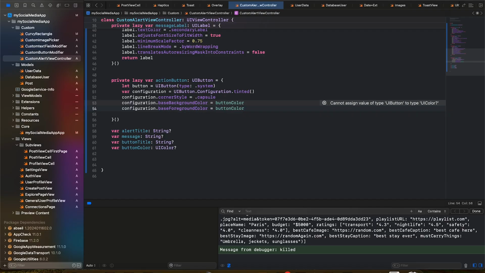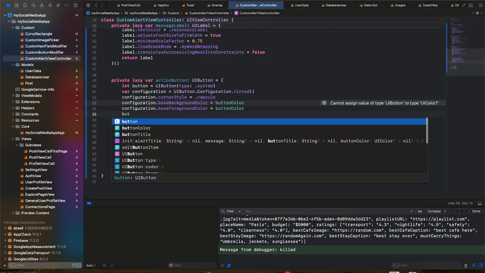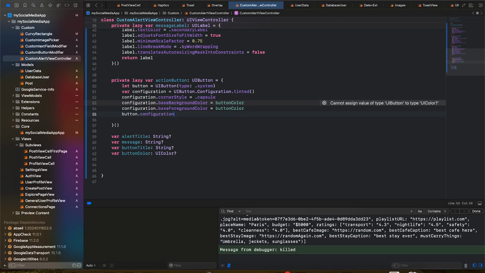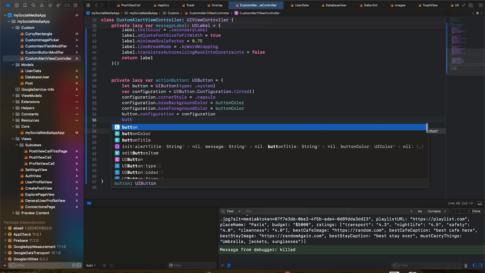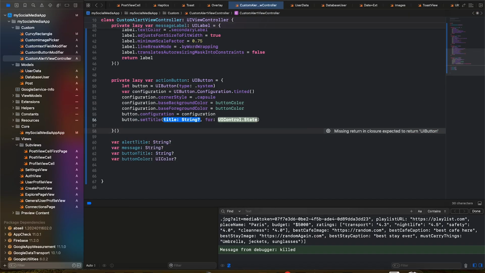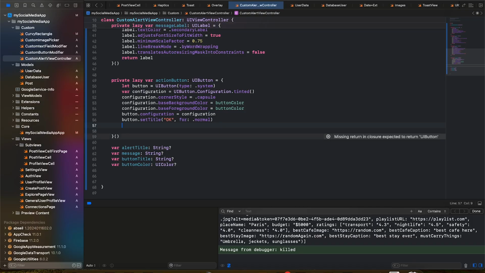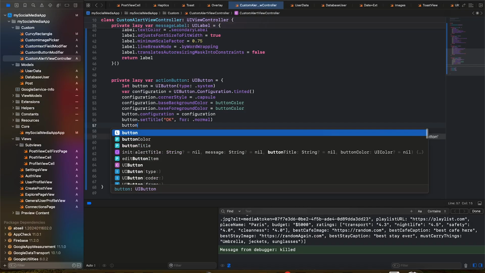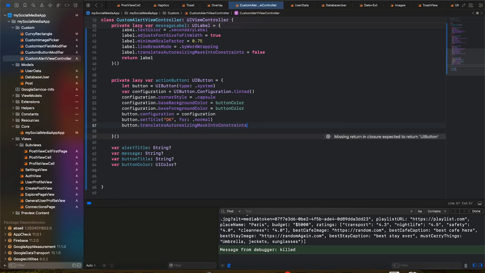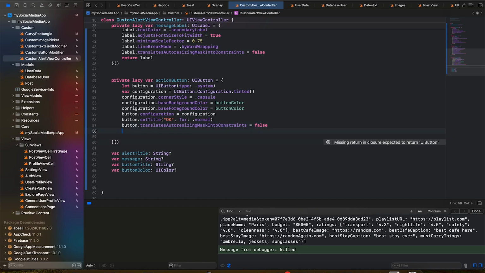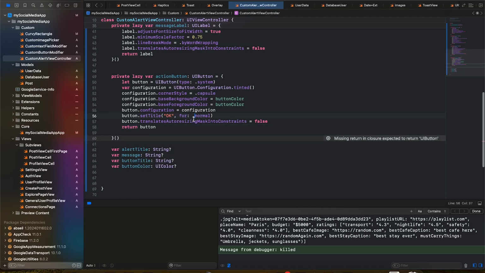See, if we just go about it, it's kind of simple only. It has its own way of writing, although the things are pretty self-explanatory, that you are defining the button configuration and just setting it. So that is quite simple, I would say. Let's have an OK title for our button, and the control state should be normal. And the final thing is button.translatesAutoresizingMaskIntoConstraints to false. Now we can return the button here, and yeah, this seems fine.